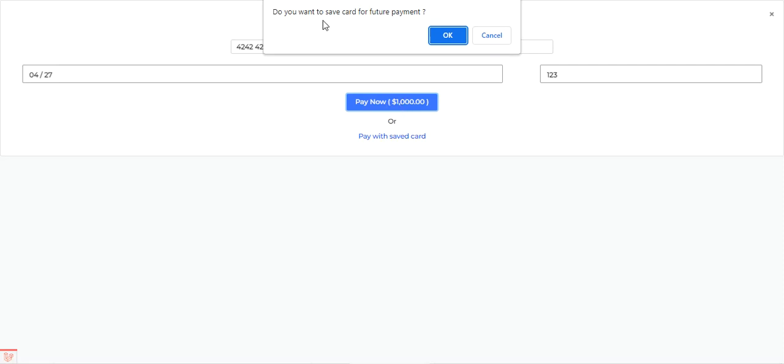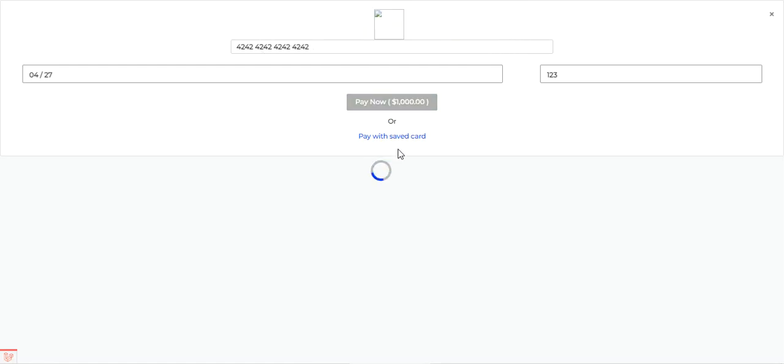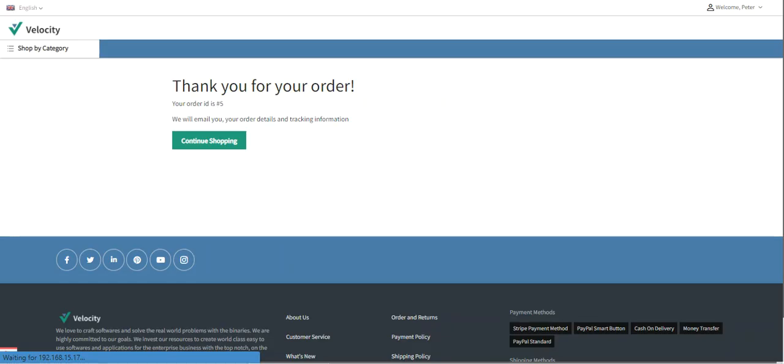Also, you can see that if you want to save the card for future payments, you can tap on the OK button. Otherwise, you can tap on the cancel button as well. The payment will be processed using the Stripe payment gateway, and then we'll be redirected back to the order success page. So you can see that the order has been placed.